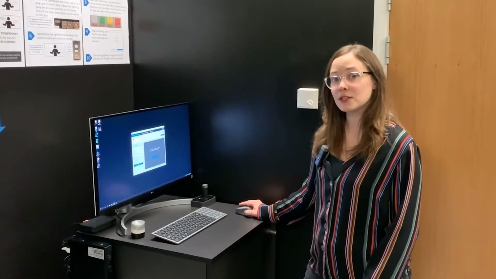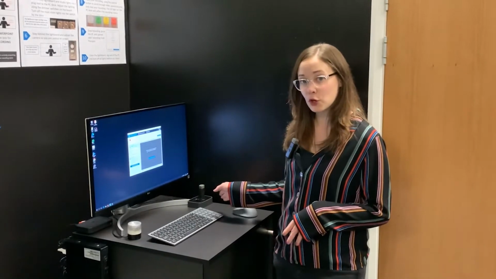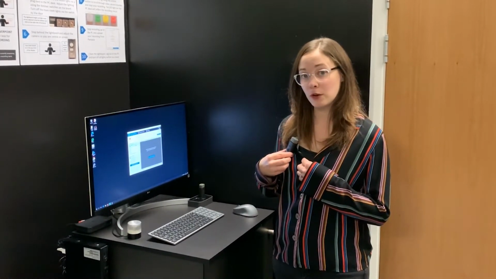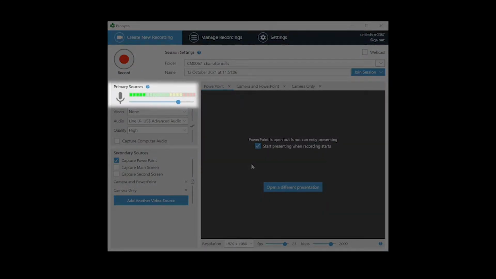The next step is to set up our microphones. So you first want to remove it from the dock and then attach it to your lapel. And then you can see in Panopto, you've got your primary sources, audio levels moving as you're talking into the microphone. So we know it's set up to be captured.